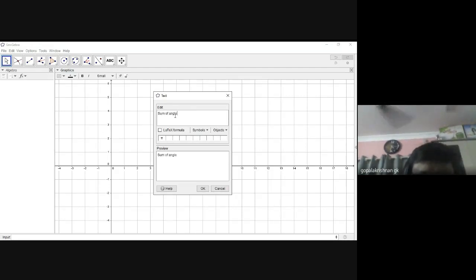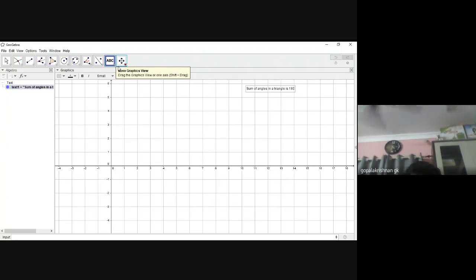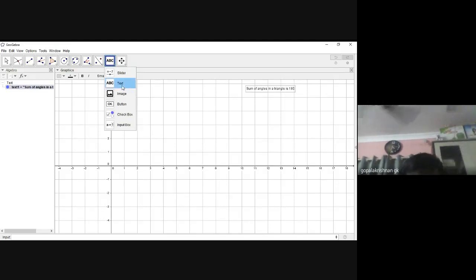Sum of angles in a triangle is 180 degrees. I'm going to verify this. If you right click, it will come there. Of course, you can increase the size, font, everything that you can do. I'm not interested in that right now. Let us focus on this. Sum of angles in a triangle is 180. Please, I would like you to type that in your window, select the text and type it as sum of angles in a triangle is 180.